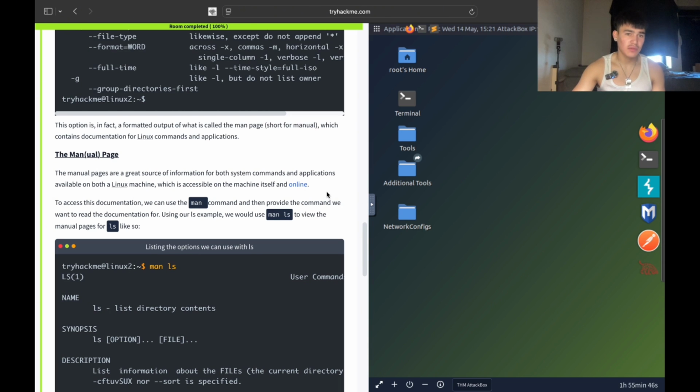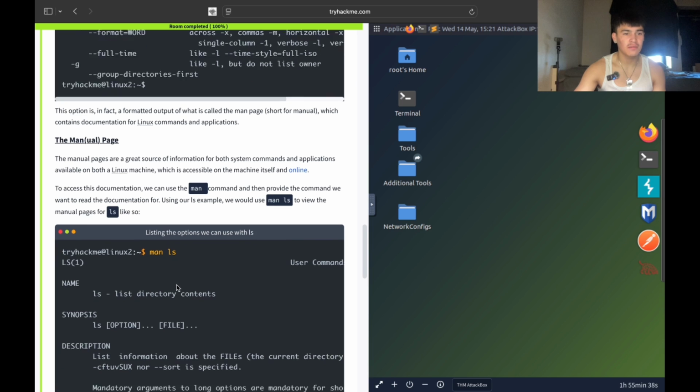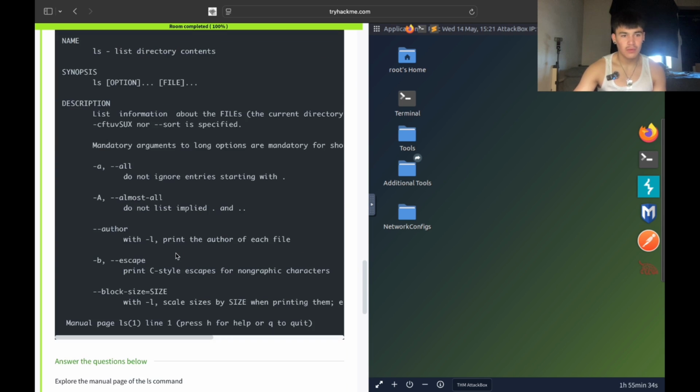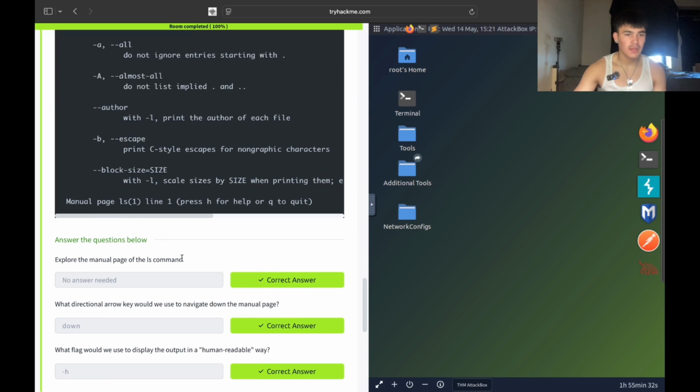To access documentation, we can use the man command and then provide the command we want to read the documentation for. Using ls as an example, we can use man ls to view the manual pages for ls, like so. So you see they did man ls, just some info. Pretty much, yeah. Explore the manual page of the command.